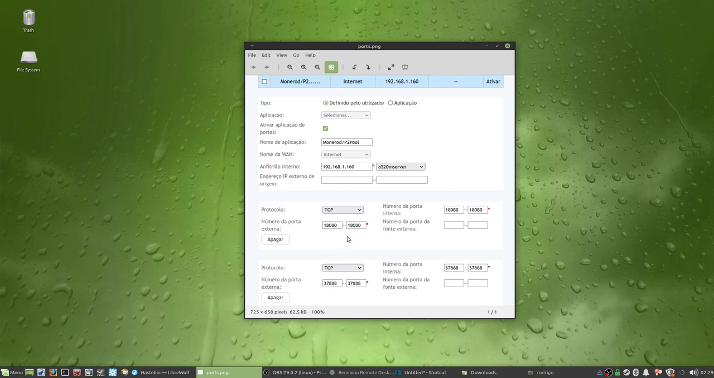These two ports here, they're both TCP, the protocol. This will differ from router to router. Mine is this way. So that's it. This port, as I explained earlier, is for the Monero node to connect to the network, and this is for the P2Pool node to connect to its network. They're both different networks. So that's it.